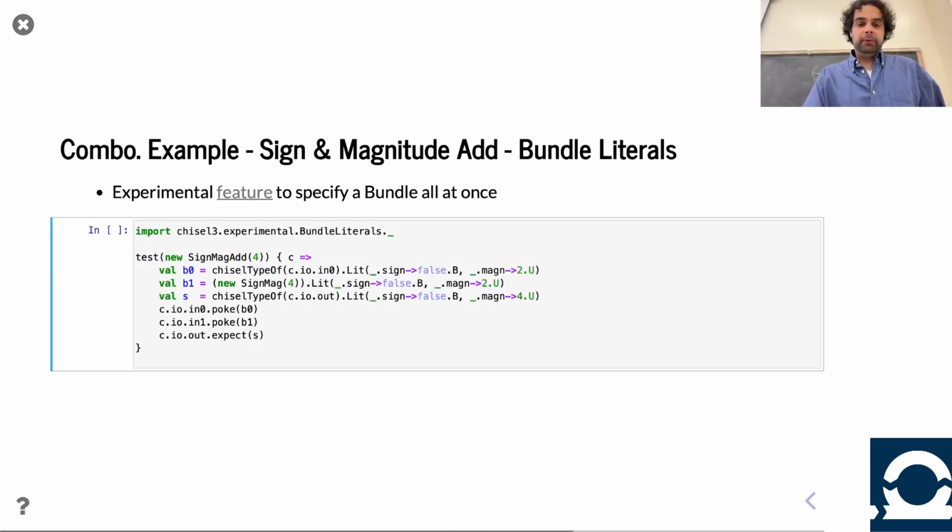So we've seen sometimes a lot of lines of code dedicated to poking wires. And if you put those pokes inside of a test bench as an automated function, it's not so bad. But sometimes you still want more conciseness. So there's a feature called bundle literals, where there's a way for you to instantiate a bundle full of constants or literals and then connect that together.